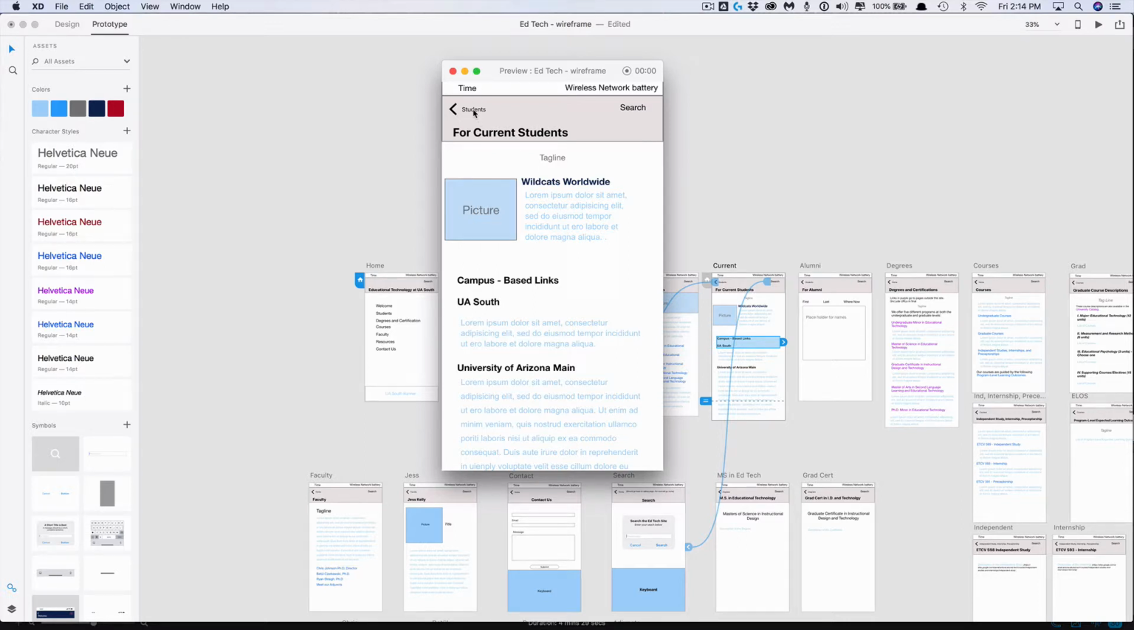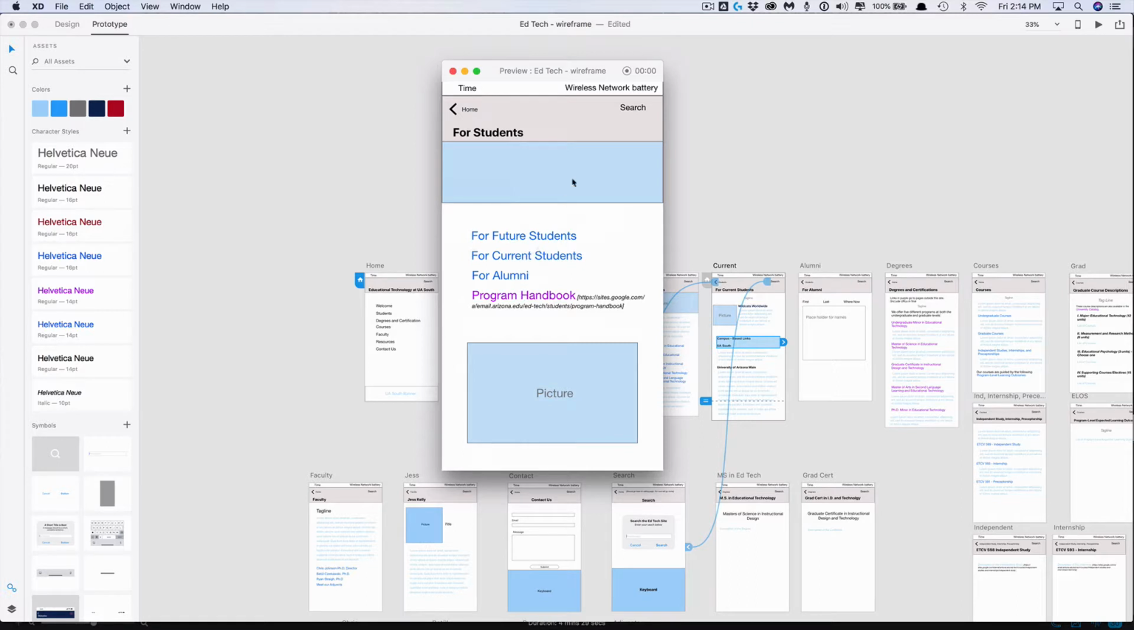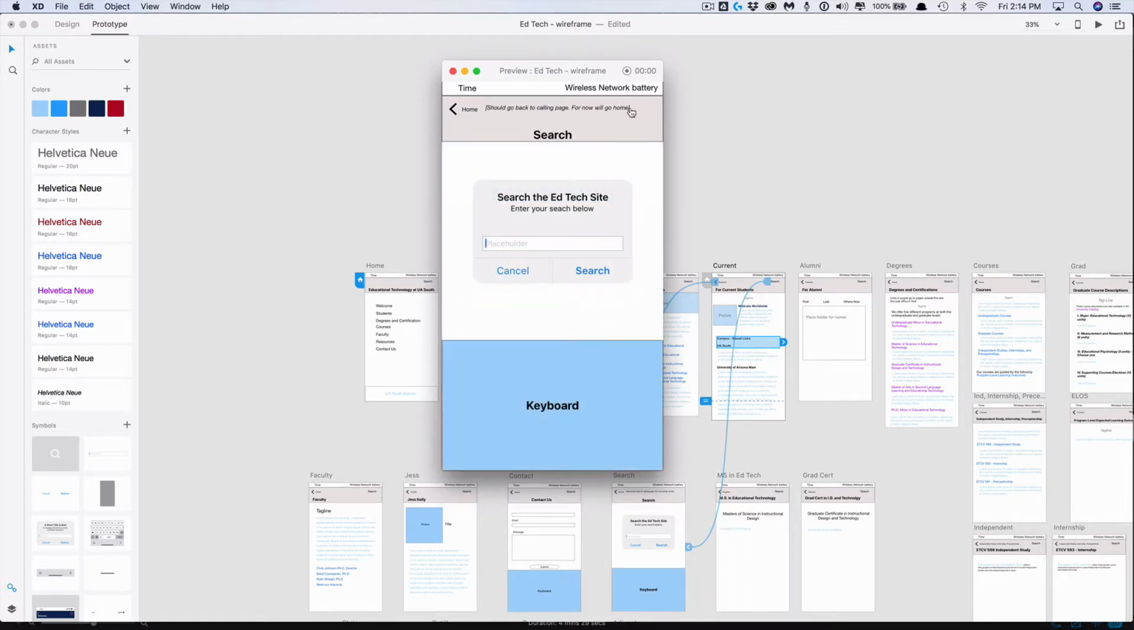So I'll make sure that my student link goes back to the students, search goes to the search. Now in a normal app, the return from search would go back to the page that I left. I didn't want to mock all of that up here, so I'm just using a convention that this is going to go back to the home page.